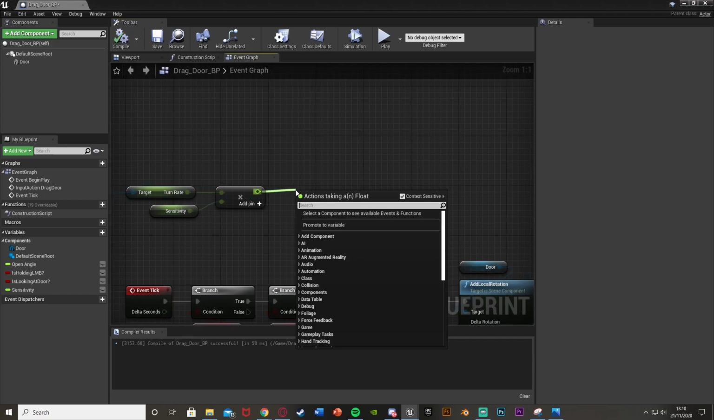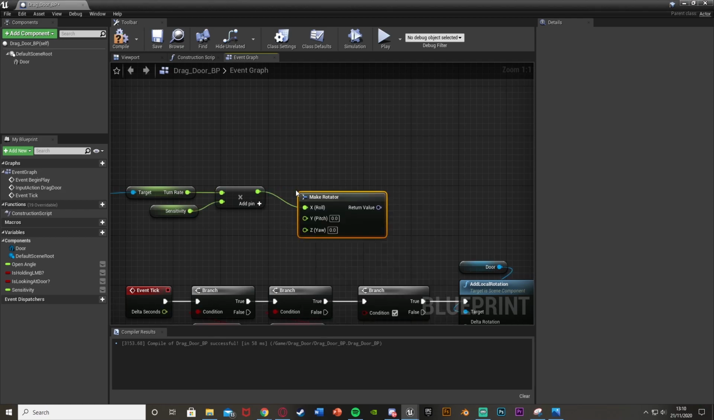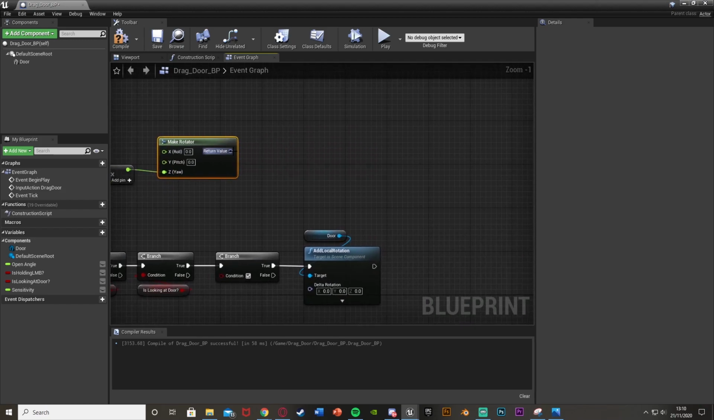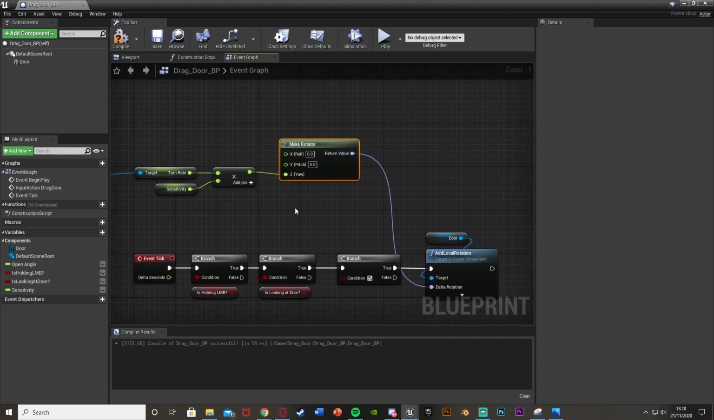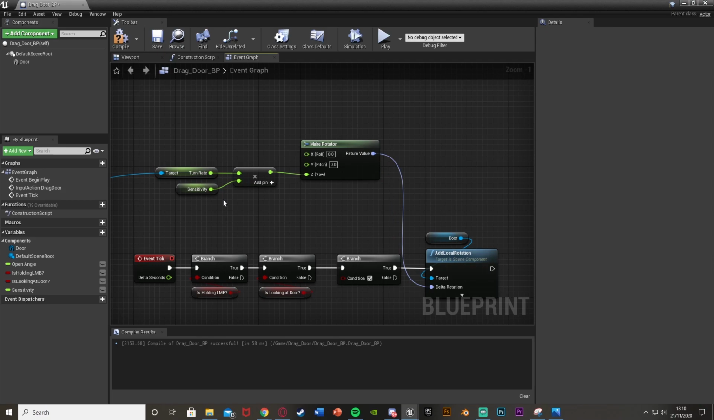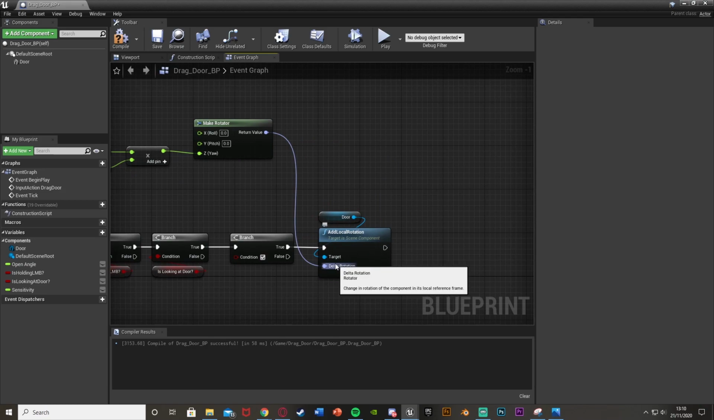Out of this multiply, what I'm going to do is I'm going to make rotator. So make rotator like that, making sure that this doesn't go in the X and it goes in the Z, so the yaw, like so. And the return value of that is going to be our delta rotation for the add local rotation, like so. So essentially what we're going to do is we're going to get the turn rate, times that by the sensitivity that we want to be able to open the door, put that onto the Z, and then just put that into the add local rotation, like so.